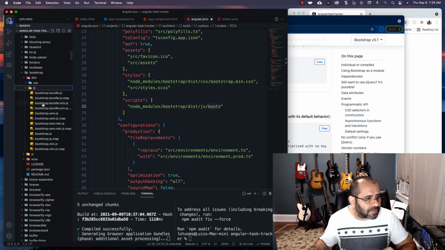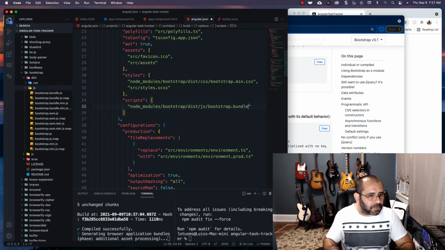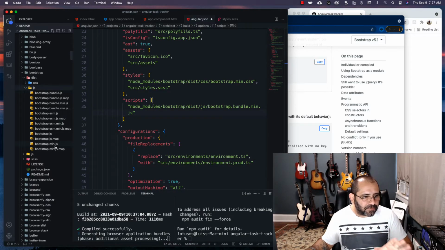So we're gonna grab that Bootstrap bundle minified. So Bootstrap bundle, yep, Bootstrap bundle min.js. Now, what's the difference between the Bootstrap bundle and the regular Bootstrap minified JS?